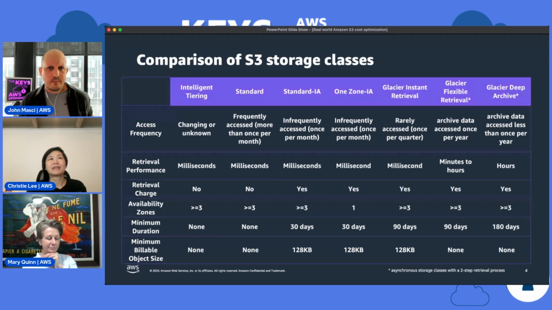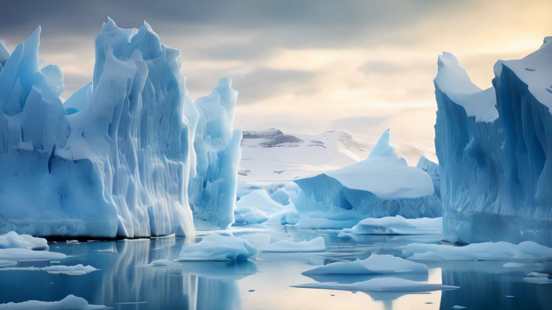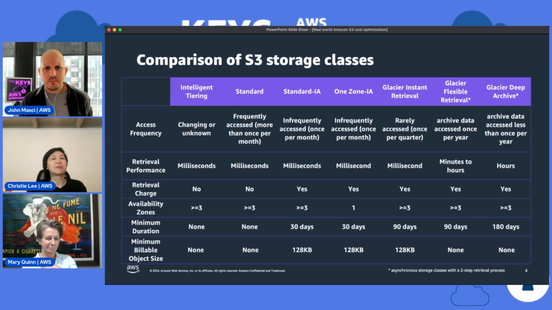The other one to think about, of where I may want to choose intelligent tiering or maybe I don't, is if I have fairly predictable access patterns. So for example, if we talk about backup and archive, if I know my data is going to be primarily cold, rarely accessed, maybe once a year, I'm going to be able to achieve additional savings by tailoring the storage classes that I have for my objects.